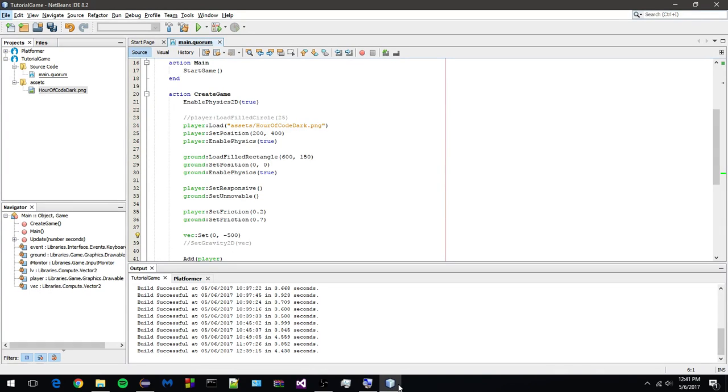So today in this video we are going to be continuing on our Quorum programming, the Quorum game development series, and we are going to be looking at angular velocity. Now, what is angular velocity? Well, the angular velocity of an object is how much spin it has.